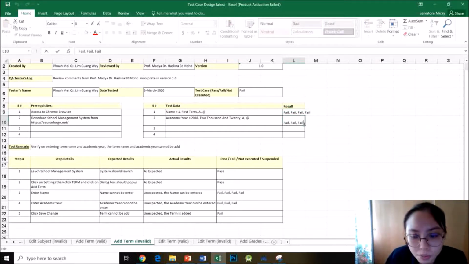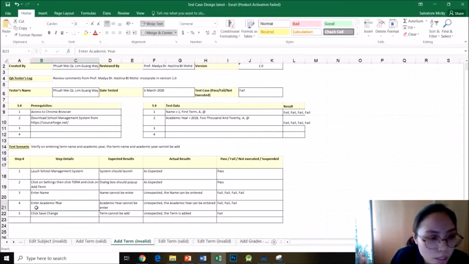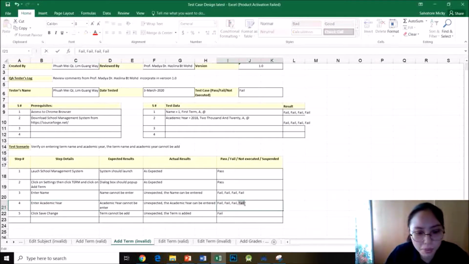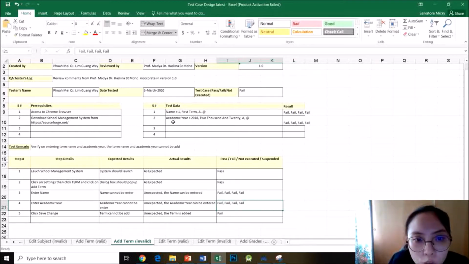And for the fourth step, to enter the academic year, the expected result is the academic year cannot be entered, but the actual result is the academic year can be entered. So the test status here is all failed for number only, string only, char only, and also symbol only.